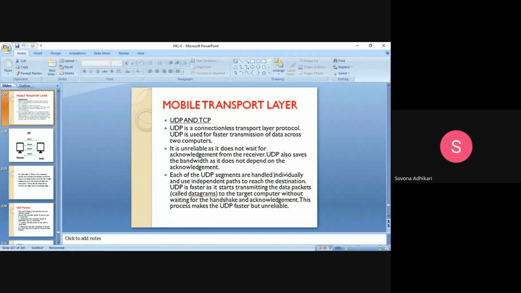UDP is a connection-less transport layer protocol. It is used in the transport layer, but it is connection-less. UDP is used for faster transmission of data across two computers. It is unreliable, as it does not wait for acknowledgement from the receiver. That is, you don't have any idea whether it is received properly or not. UDP also saves bandwidth as it does not depend on acknowledgement. You know that for acknowledgement also, bandwidth is required. So as no acknowledgement is required, it saves bandwidth.